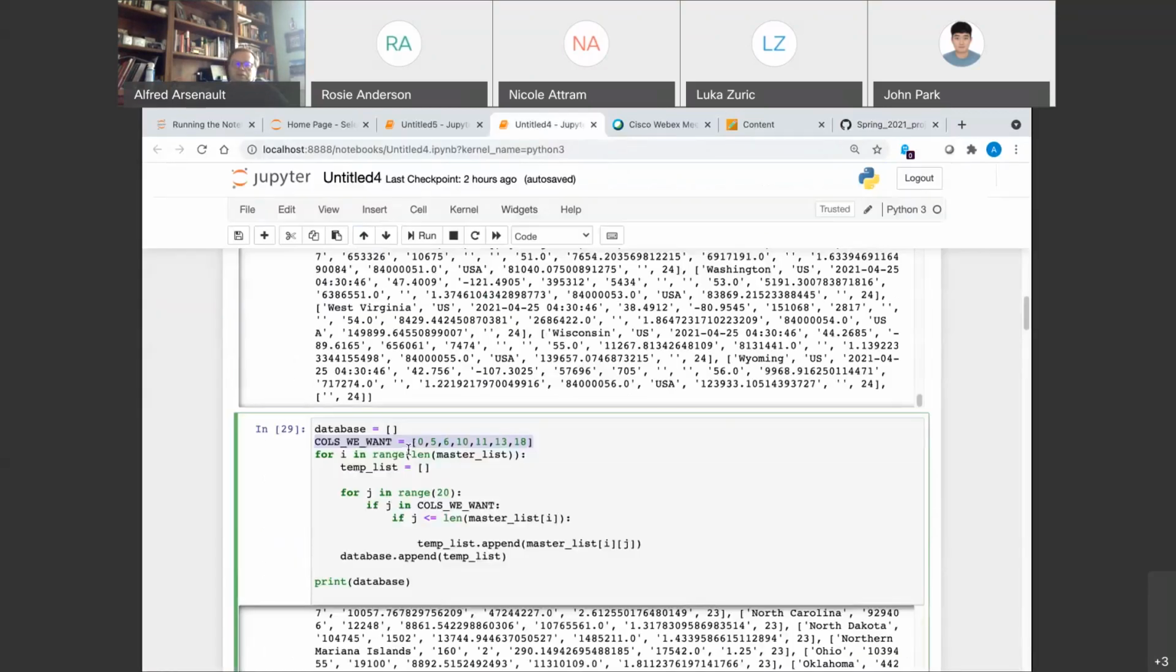So what I'm going to do is define a new empty 2D list. I call it database. Database is my new empty 2D list. Then I create this constant list, which is the columns we want. Now, I'm going to go through row by row by row. Remember, with the 2D list, you can work with a row as a whole. I'm going to take a row, master list sub I. I'm going to take master list sub I, and from there, I'm only going to select the columns I want.